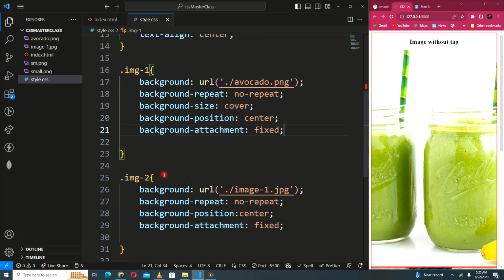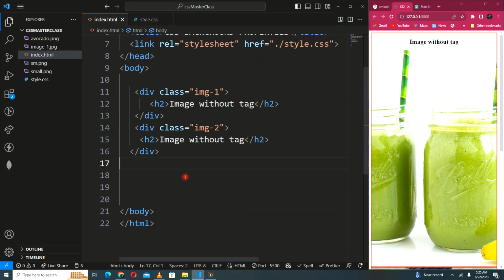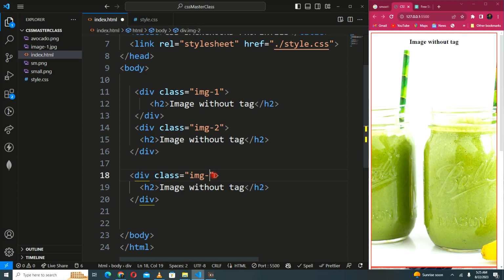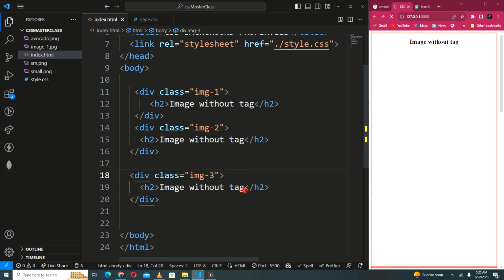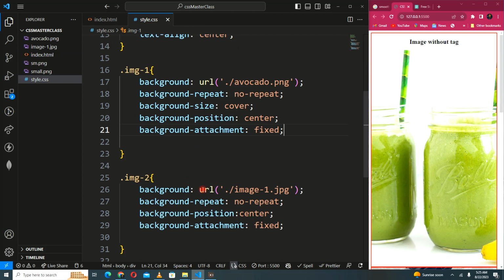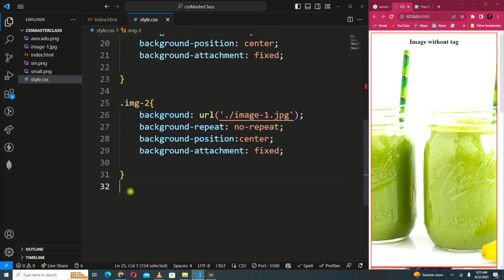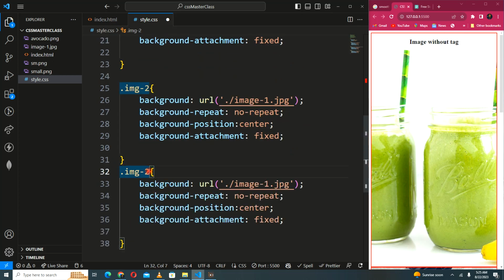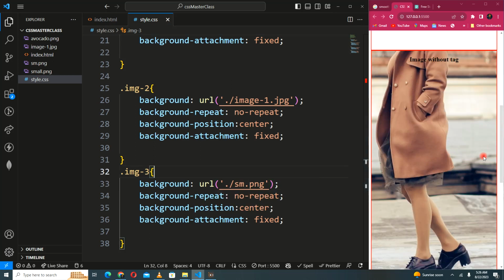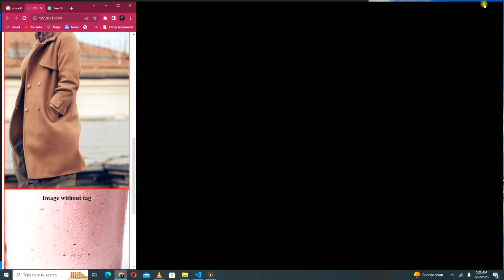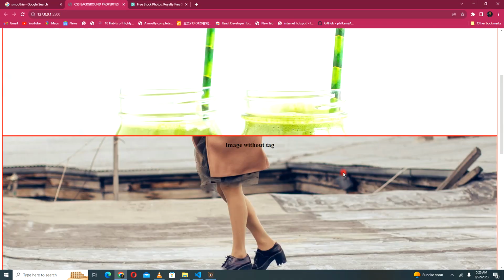Let's try and add an extra one, image 3, right? So let's go to our div and then copy this and do image 3. We just come to this point and copy any of these and repeat. We just do 3. I think that's it, and then we change the image. I think I've got another image. I call it SM. Now this is our image. This is our image. This is our image.